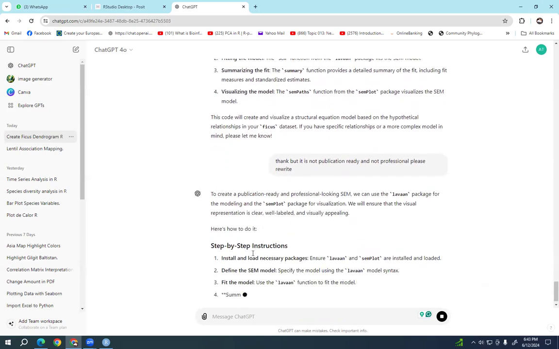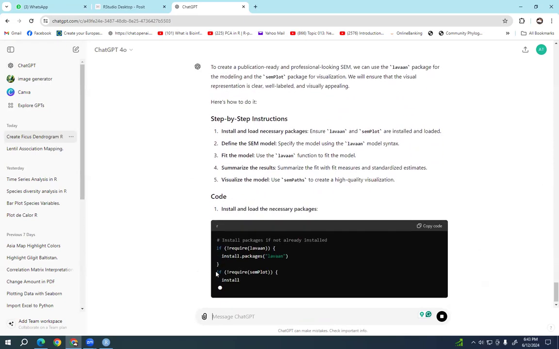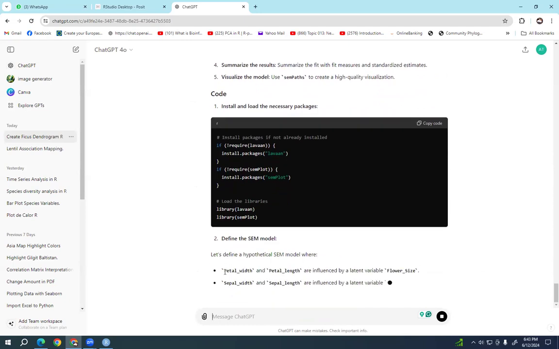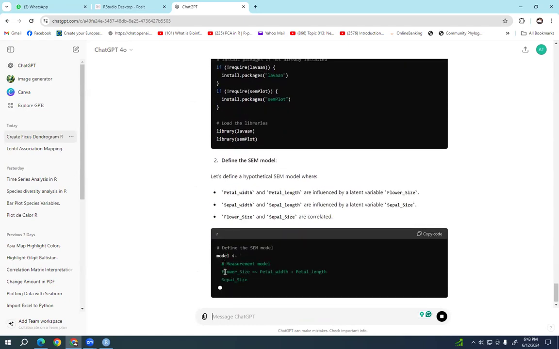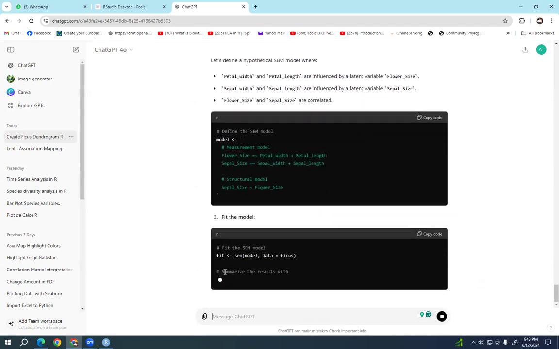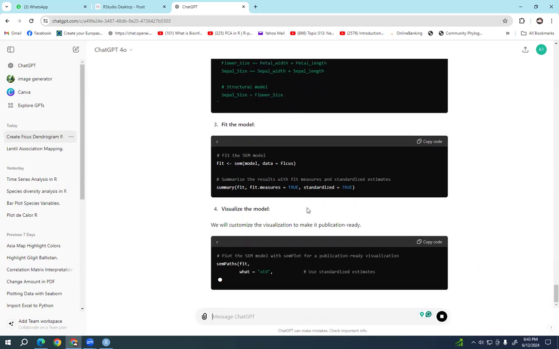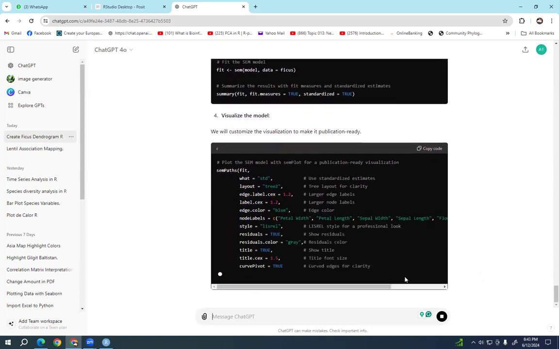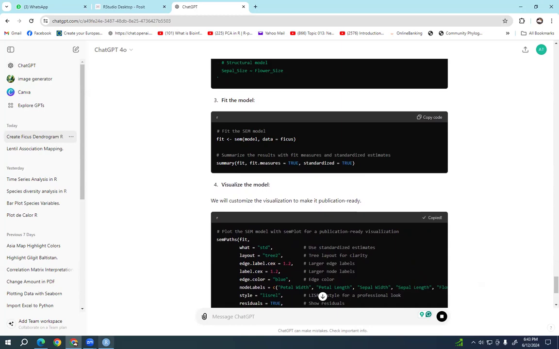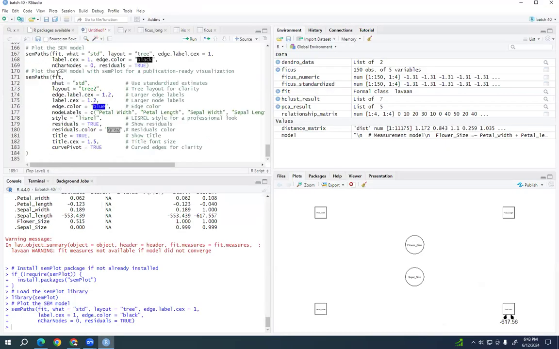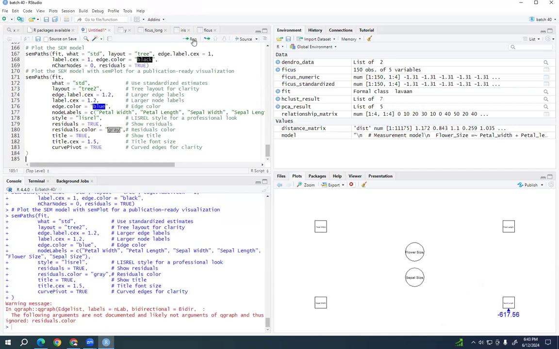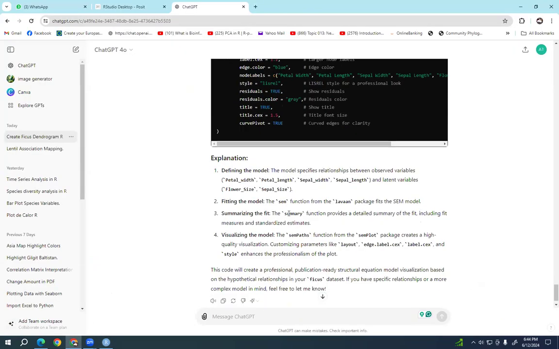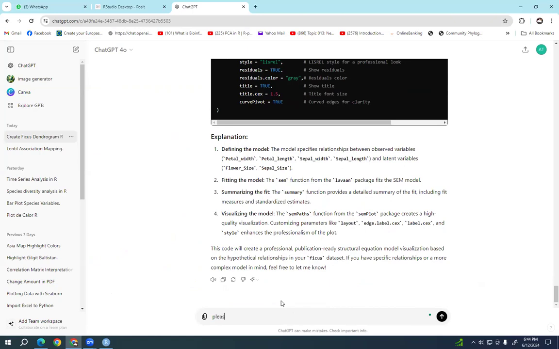Now ChatGPT is again writing a new script for me, because a lot of scripts for one analysis or one visualization are available. You can apply multiple visualizations on one analysis. Copy the last one and check now. It shows some warnings. Please write in a single script.